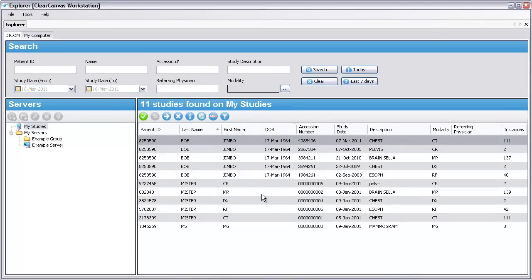Today, I'm going to introduce the Media Writing feature that's part of ClearCanvas Workstation Clinical Edition. The Media Writer allows selected studies to be written to optical media, such as CD, DVD, or Blu-ray, and can optionally include a copy of ClearCanvas Workstation Portable Edition for viewing the studies.